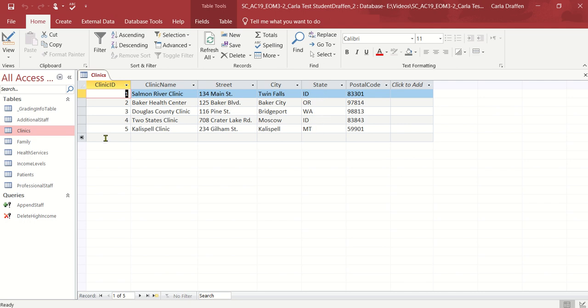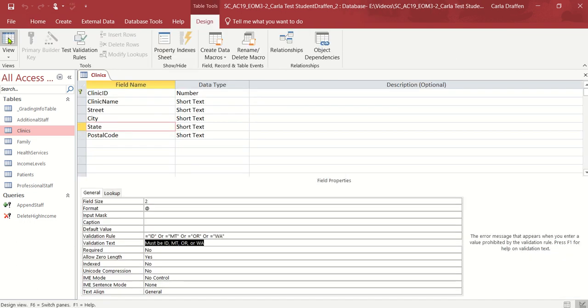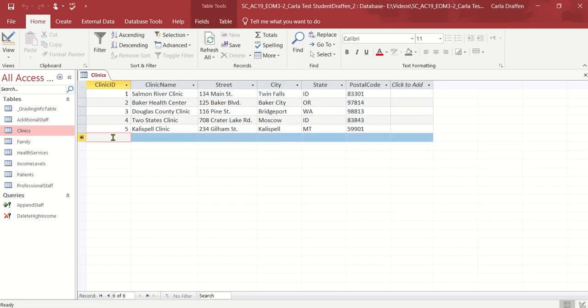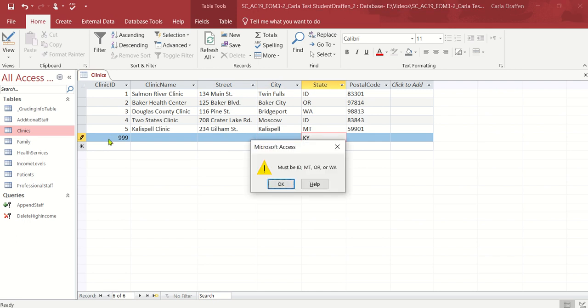Now I'm just going to put in, well, before I do that, I'm just going to double check to see what this is. It is a number field, so it's not an auto number field. I have to key something in for, and you don't have to do this step, I'm just verifying that it works, okay? So I'm just going to put a big old number in here, that way I know it's a dummy record, and then I'm going to put Kentucky in that field, and I'm going to tab, and then here's where it tells me. This is how you're checking your validation rule. There's your text, must be ID, MT, OR, or WA.